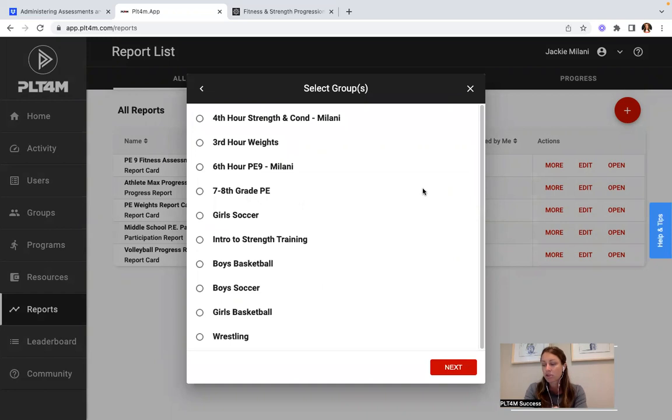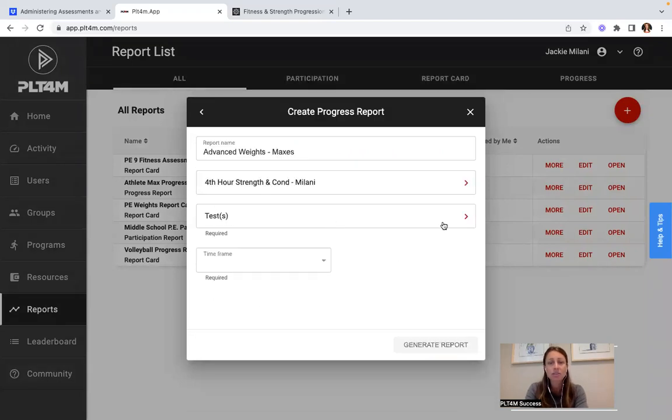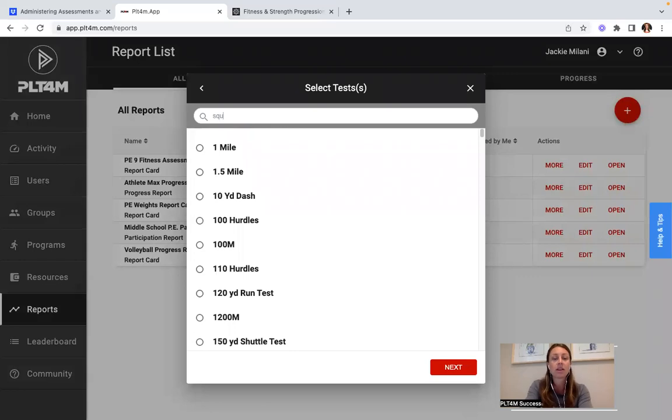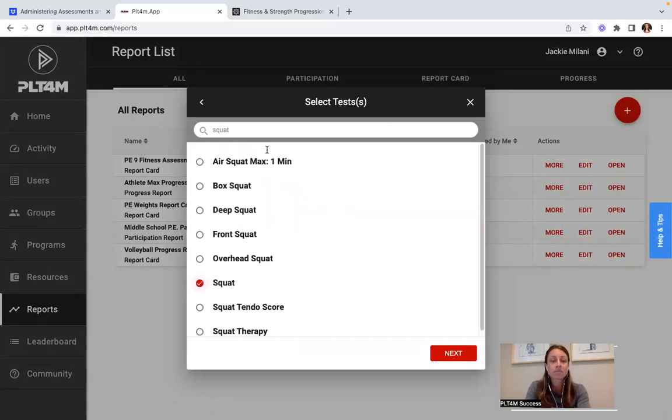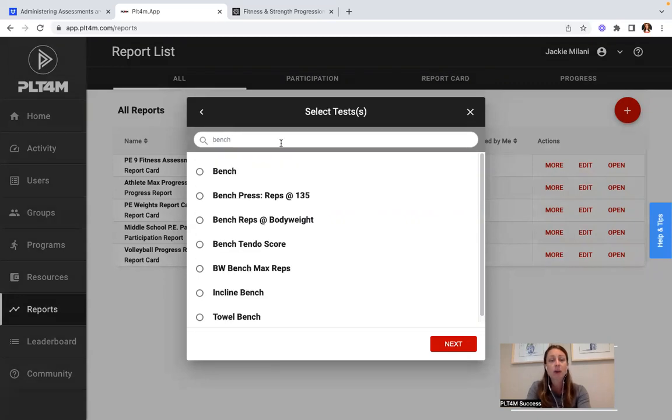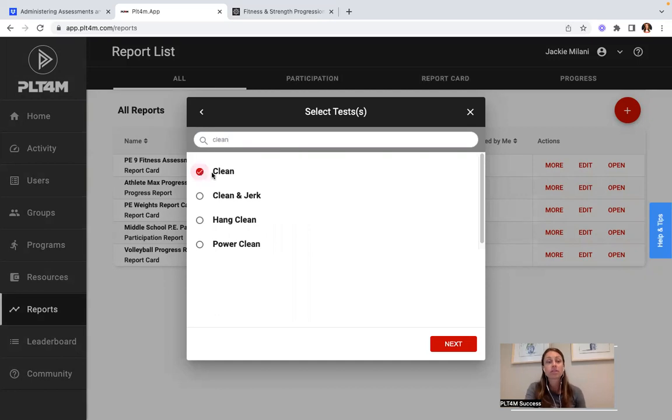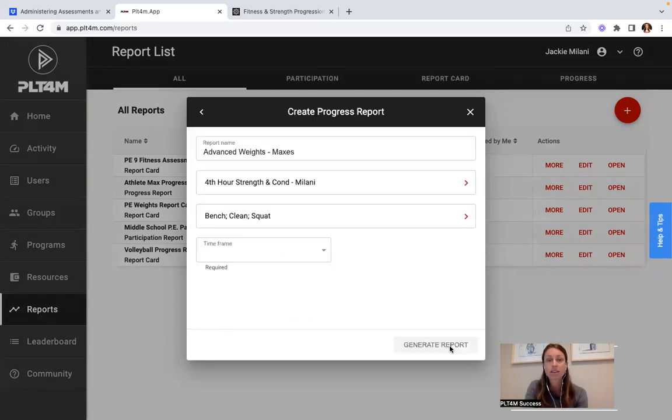I want to know their max progress. I would select the group for which I want to see on this report. I'm going to do my 4th hour strength and conditioning class, hit next. And then I'm going to include the test results I want to see on this report. So again, I'm going to include the squat, bench, and clean because those are the 3 metrics that we use work sets for. So I know that as long as students were logging their work sets, I should see a nice steady improvement, hopefully, in those metrics. So I've got my 3 metrics selected, and then lastly, I'm going to input that same date range I used above.